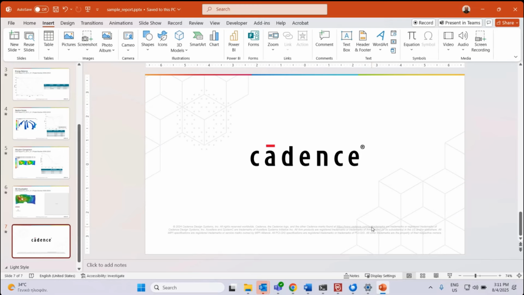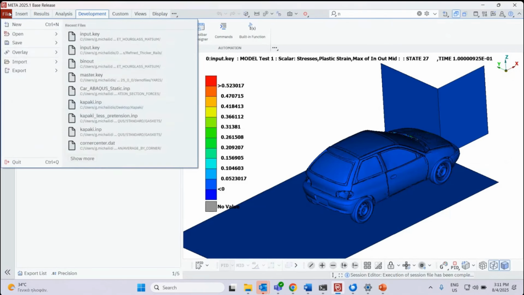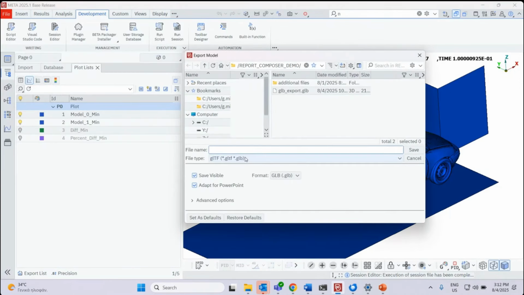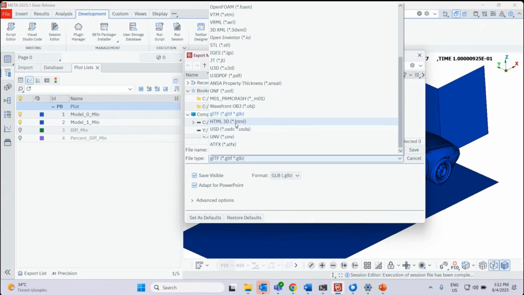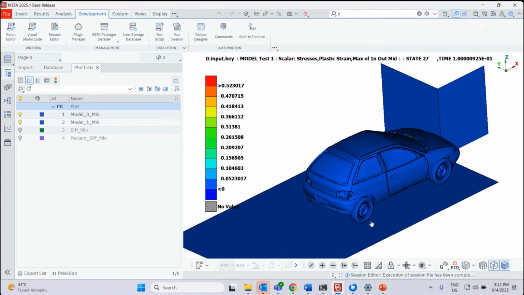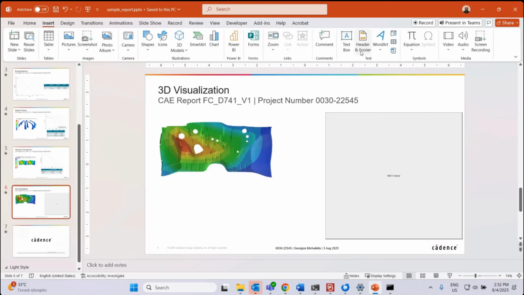Finally, let's talk about exporting in HTML3D format. To do this, we go to File, Export, Model, and select HTML3D. For the purposes of this demo, our session has already exported an HTML3D file. To add this to our report, we can start by inserting a text box into our PowerPoint slide. From the Insert tab, select Text Box.